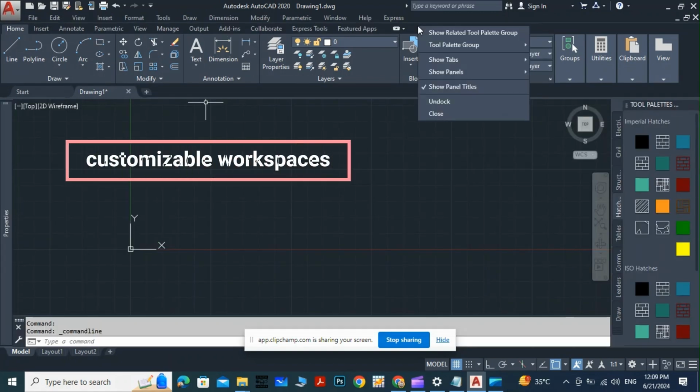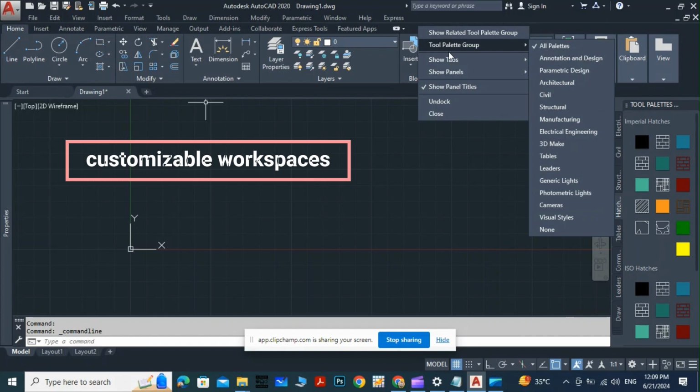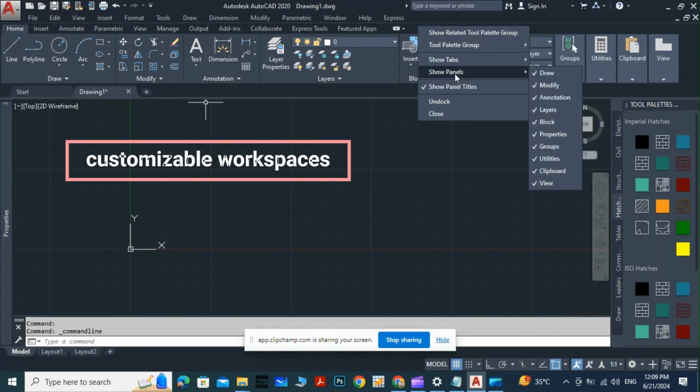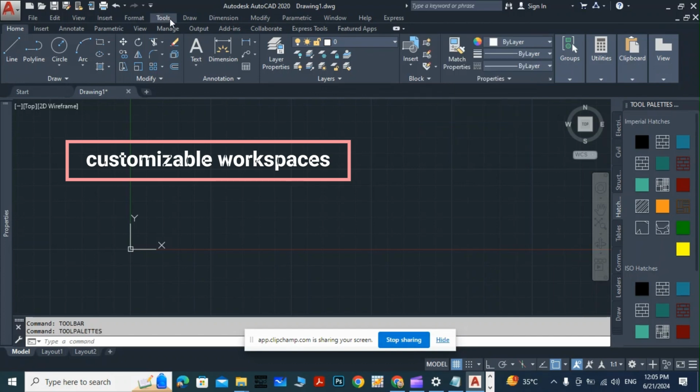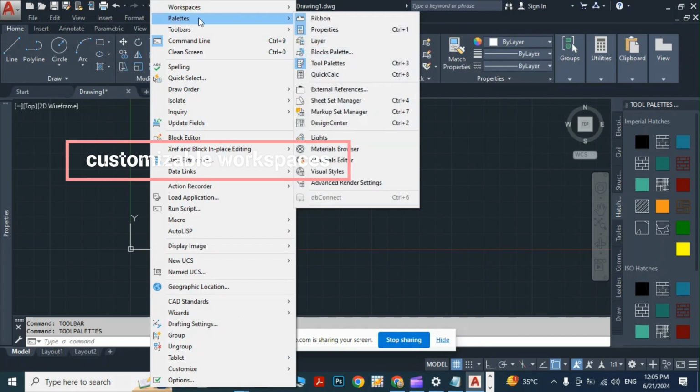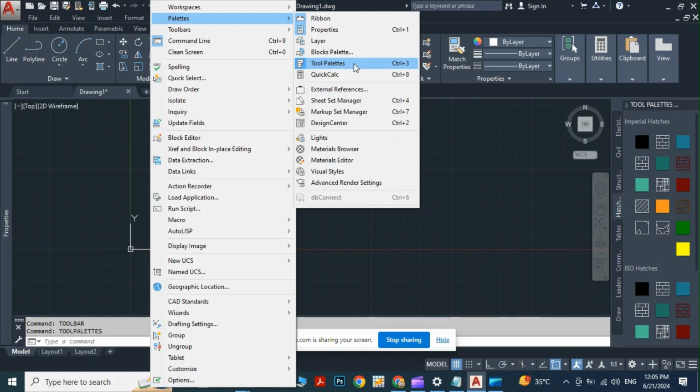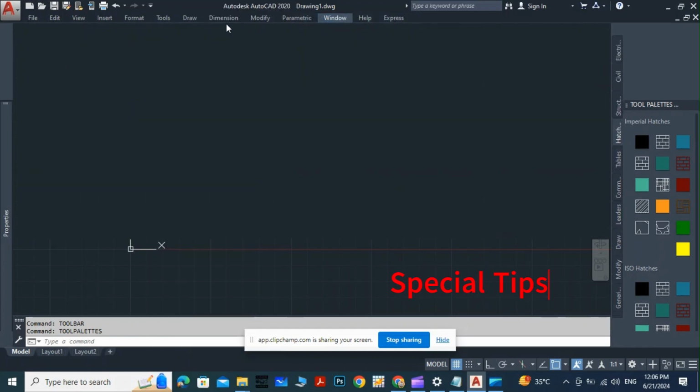Right-click on the ribbon or tool palettes to add, remove, or rearrange tools and commands. This flexibility helps you create an efficient and personalized workspace. You can also find the Tools menu in the menu bar, where you can view or hide the ribbon, command bar, or tool palettes. I will give you special tips about the menu bar in this video.